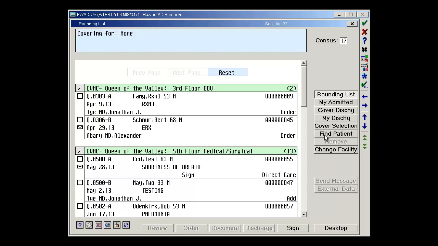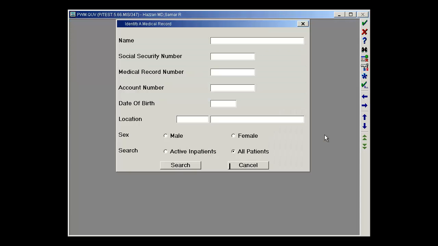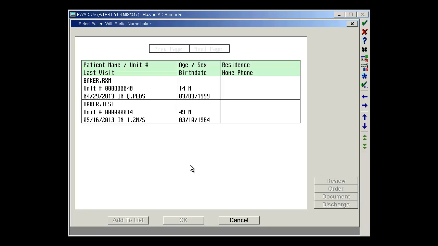So right above the remove button is the find patient button. I click on find patient. You can type in the information you have available, whether that's name, medical record number, account number, date of birth, or even the location the patient is currently in. Now I know that the name of my patient is last name of Baker, so I start typing the name of Baker, and I can go down to the bottom, click on the search button, and any patient with that last name of Baker will show up.